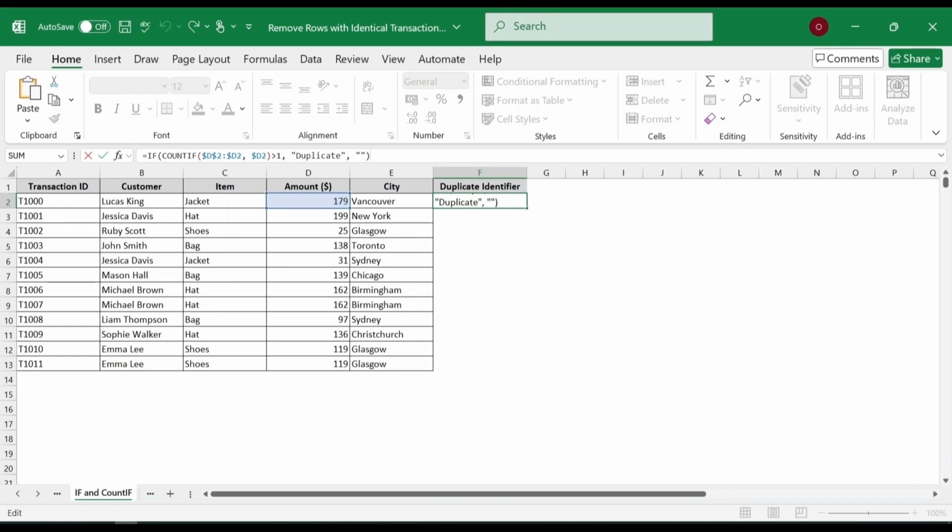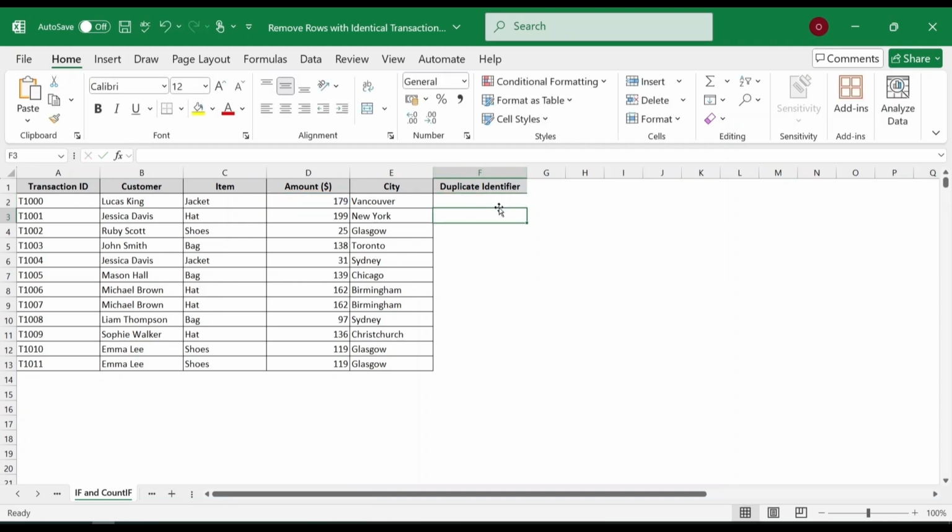In this formula, COUNTIF counts how many times the current cell's value appears up to the current row. In this case, the current row is the second row and the current cell is cell D2. If the COUNTIF's value is greater than 1, show "duplicate", otherwise leave it empty. Press Enter. Drag down to autofill. As shown, Excel has flagged the duplicate rows.